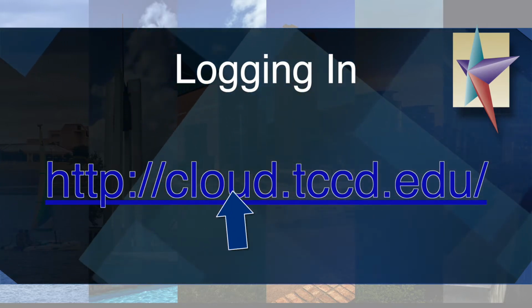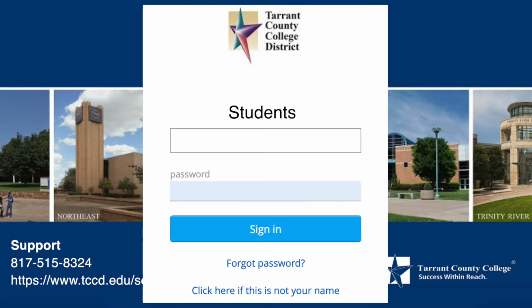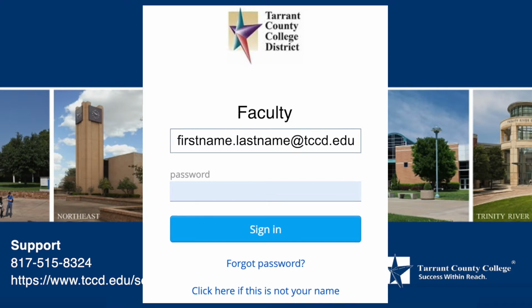Navigate to the VDI here. Log in with your TCCD OneLog account. If you have not received your login credentials, please contact support immediately. Your student email should be structured as firstname.lastname@my.tccd.edu. Faculty and staff emails are firstname.lastname@tccd.edu.